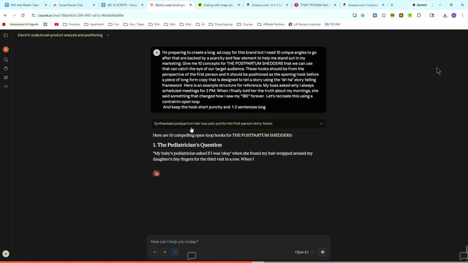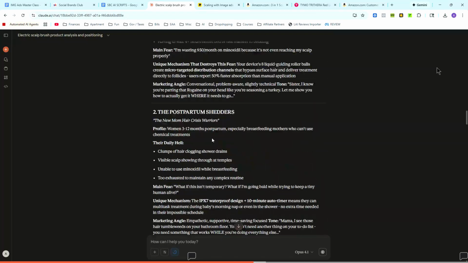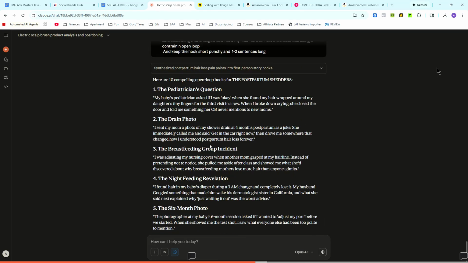Crystallizing, fair, cool. So now we've got to make sure that the hook speaks to these people. The postpartum shredders are women 3 to 12 months postpartum, especially breastfeeding mothers who can't use chemical treatments. So keep this in mind when you're selecting your hook.